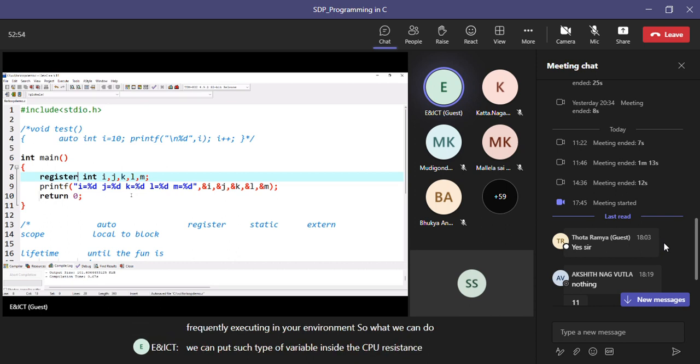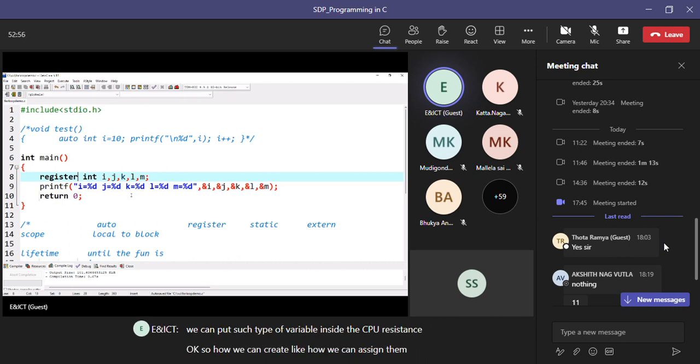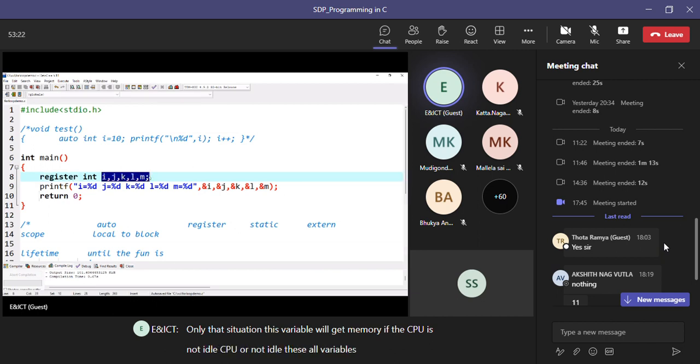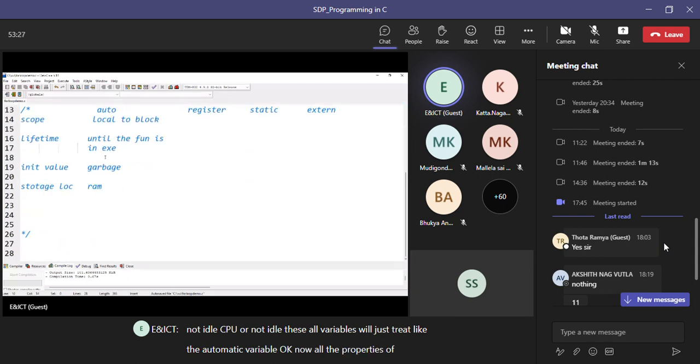So what we can do, we can put such type of variable inside the CPU registers. Okay. So how can we assign a CPU register to variables? Just by putting this register keyword before the variable while declaring it. And just remember one thing, this register keyword is just a request, it is not a command. If your CPU has space in the accumulator, only in that situation, this variable will get that memory. If the CPU is not idle, all these variables will just be treated like automatic variables.